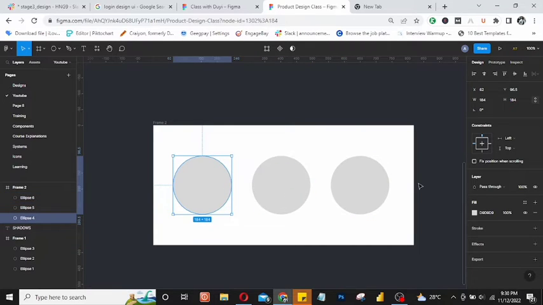So there are different ways you can achieve shadows in your design. If you don't know how to use it, don't try to use it, because you are going to destroy, you are going to spoil your design. But the best thing is that you can learn it.